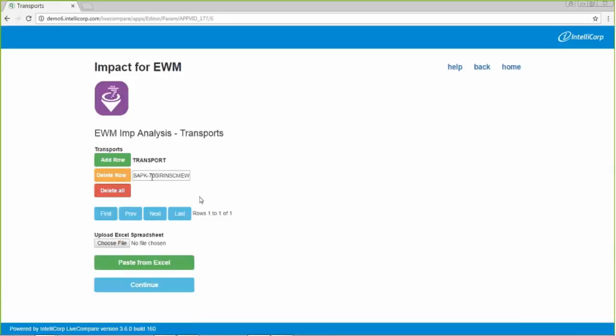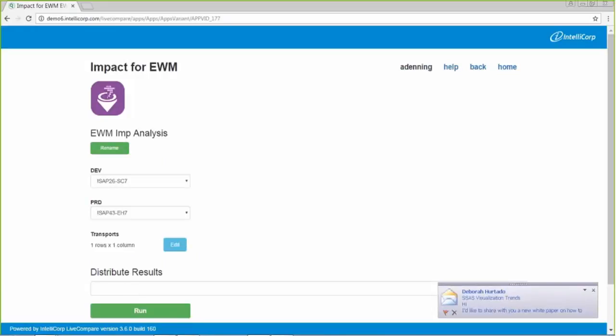So you can put in one transport here, which I just have an example for our demo today, or you can put in a list of transports. You can paste it in from Excel or enter them individually. Once you have those three pieces of data put into the app itself, you're ready to run it. You can distribute the results here by putting in an email address.